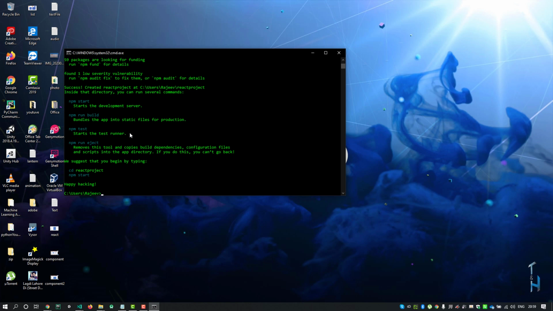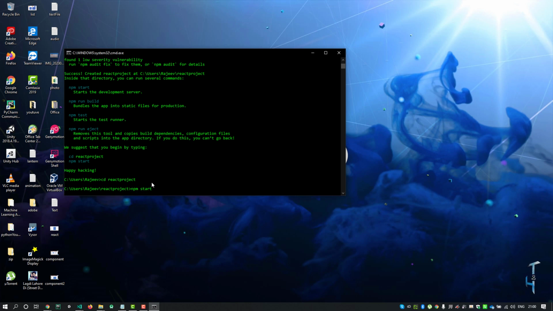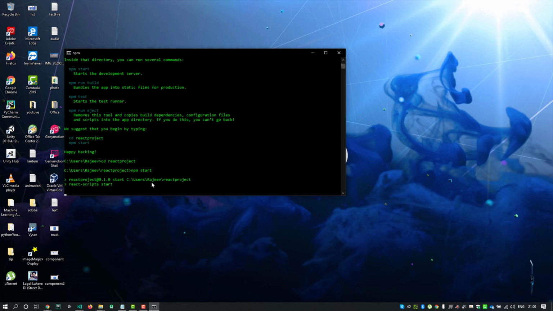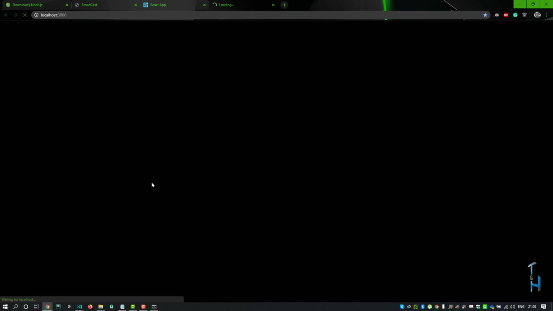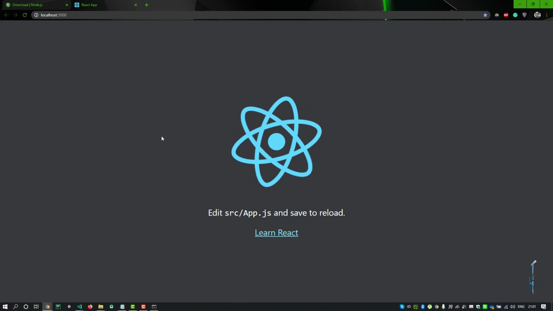Now change your directory from current to your project. Just type this command as is or copy and paste. cd React project, hit enter. Now you are in the project directory. To run your project, just use this command. Type npm start and hit enter. And wait, it will run your project. And here you see your project is running and you're seeing this page on the browser.